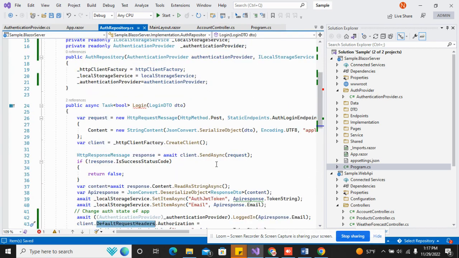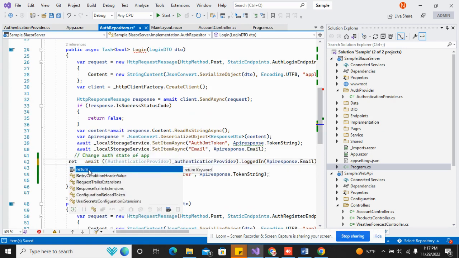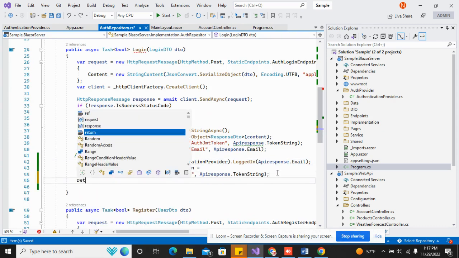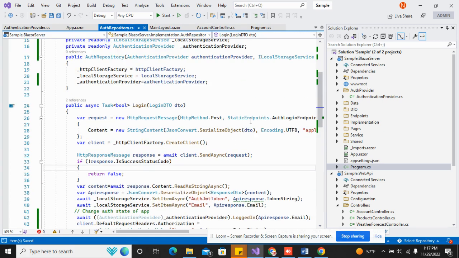So user login implementation is successfully. So for here I have to return that true. So just run the project and see what happens.